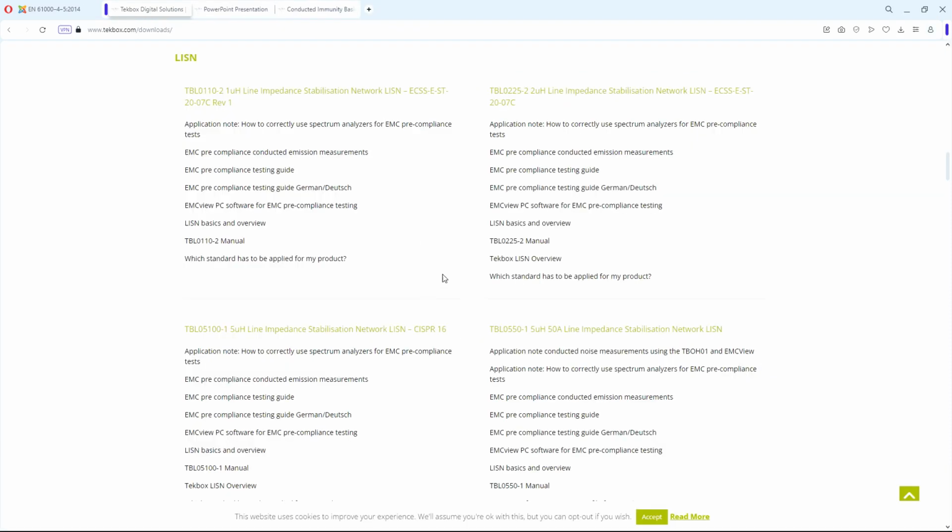So we can see that the TEKBOX website has a lot of documents, and I personally appreciate that they did this, that they are supporting engineers. If you need to, for example, have a fast view on some test setup or how to connect anything or calibrate some equipment.